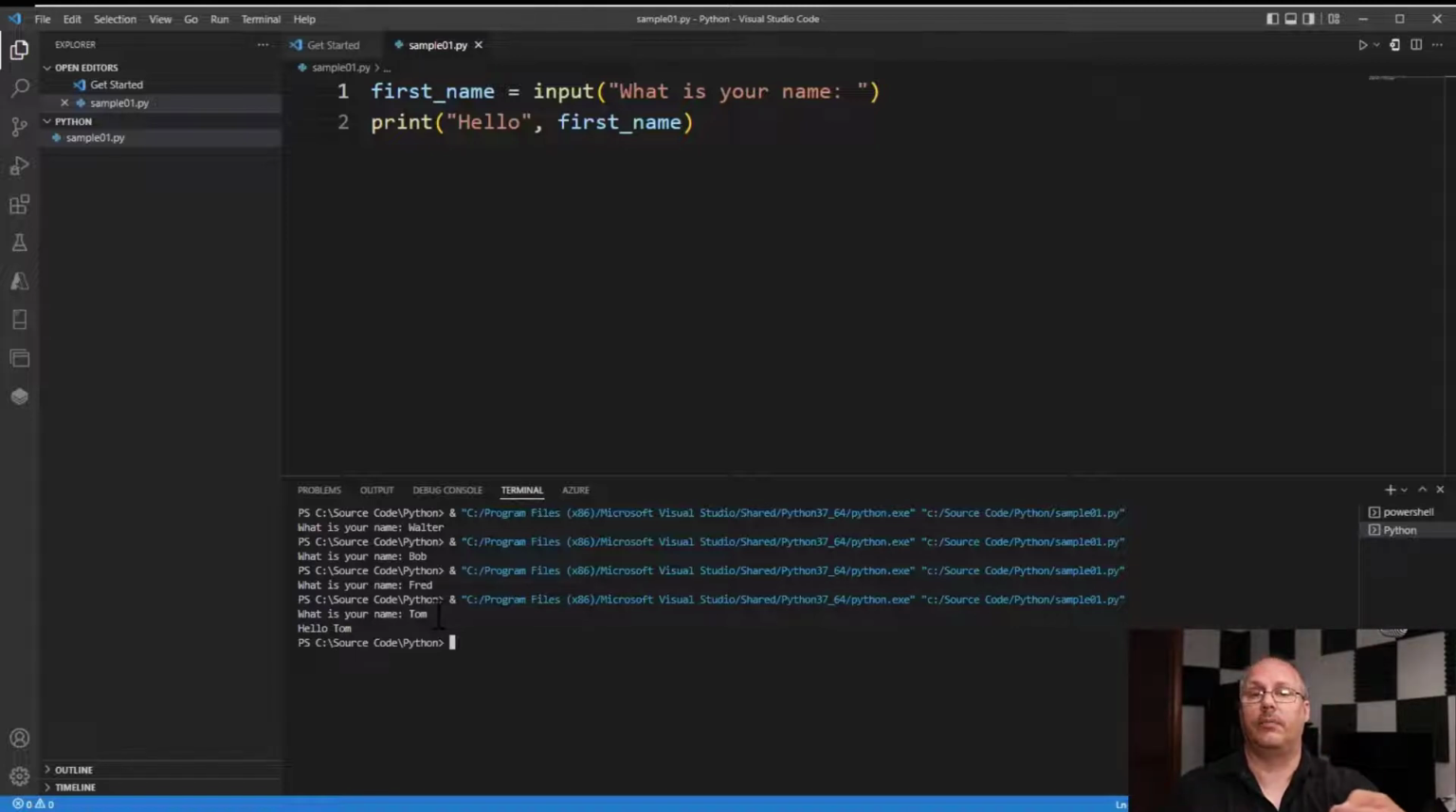It's now taken that information that we used, stored it in a variable, and then we get to use it later on. Now, this program is really simple. It's only 2 lines long, but this program could have been 200 lines long, and we could have still used first_name on the last line. As long as our program's running, we have access to that variable.